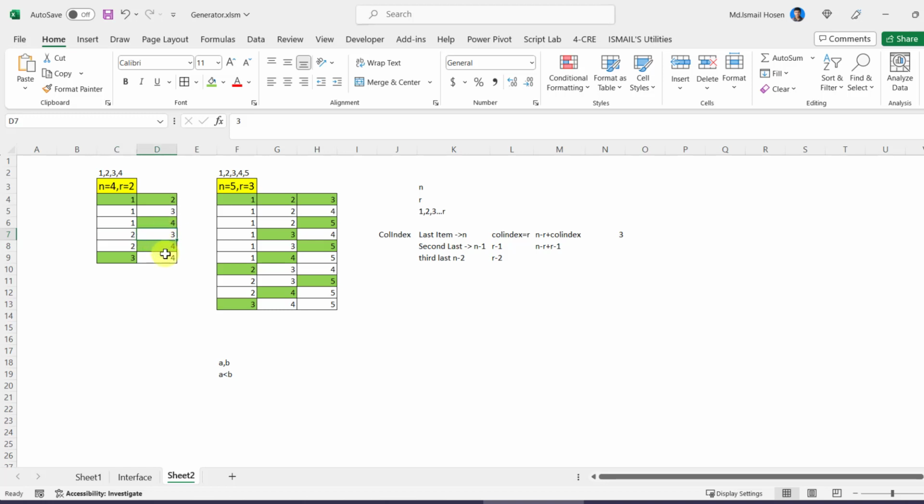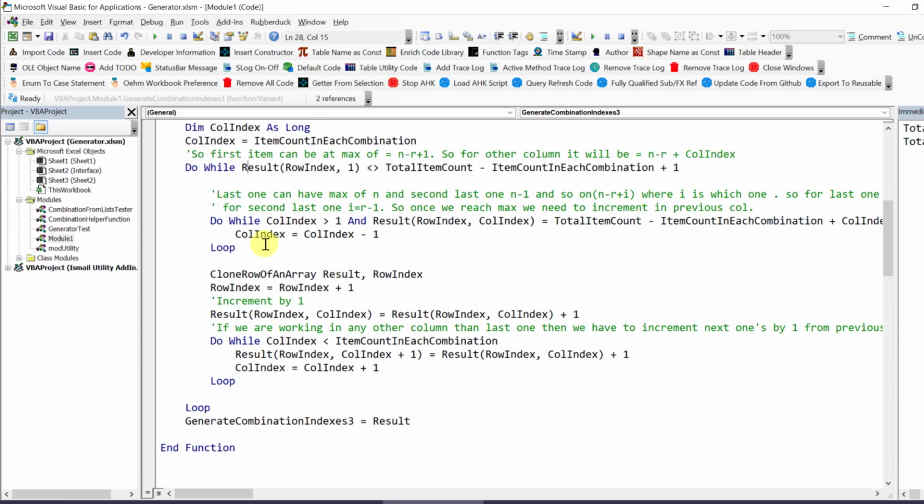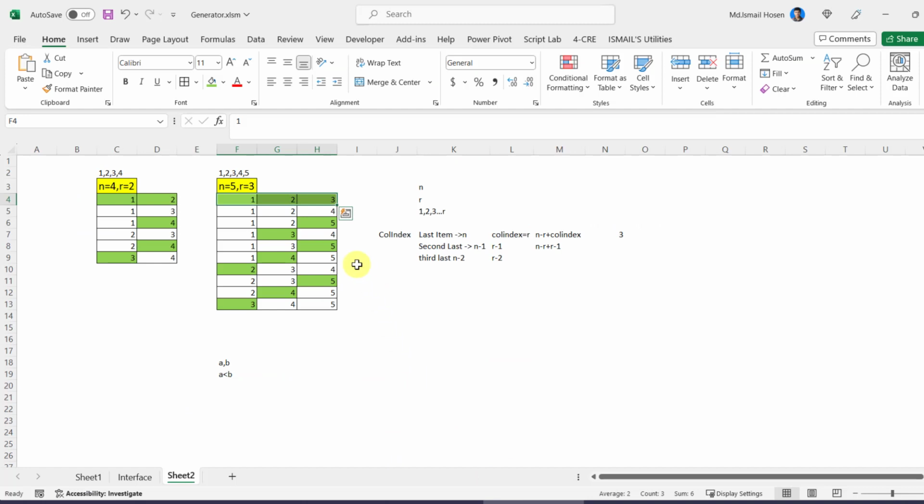And then we do it again: as long as we haven't reached the maximum, keep incrementing, and once we reach the maximum, go back one column again and increment by 1 from the previous one. Look at this example, it will be much clearer. This is the first combination, and then we start looping until we have n minus r plus 1 in the first column. Now when we reach the maximum one, we go back one column.